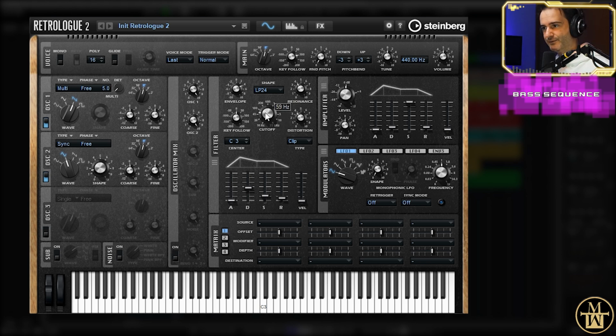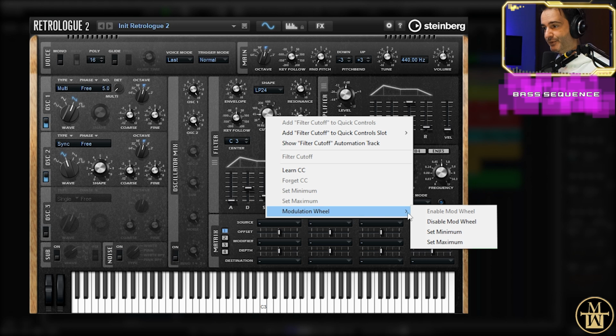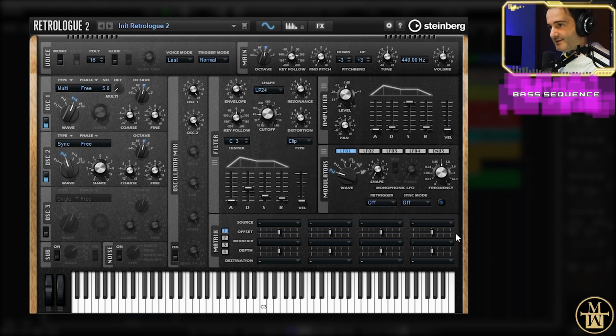Maybe I want to close the filter a little bit more. Okay, and I set again the minimum. Let's see if it works. Exactly. And that is all for now.